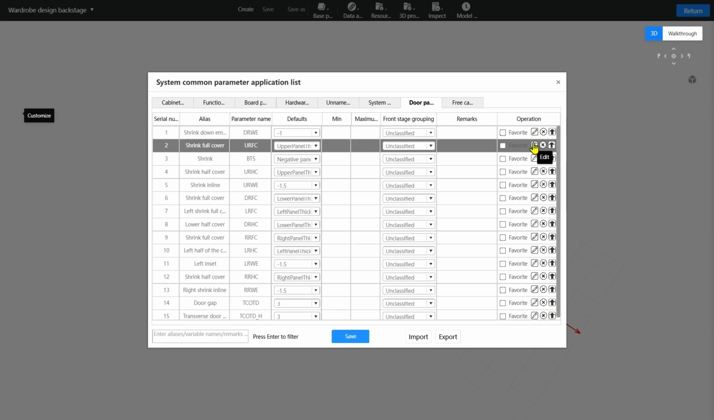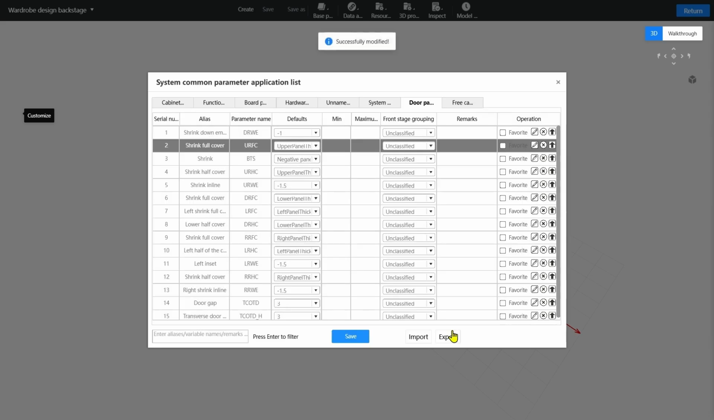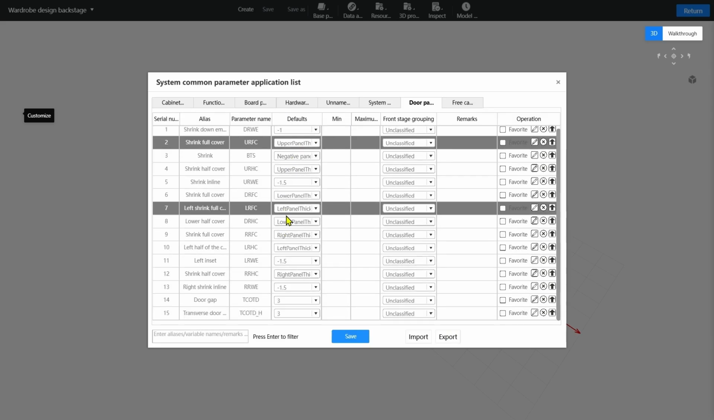And you need to control them one by one. And for this one, you just directly change this number 1.5 to the door gap for your enterprise. And do not change this Chinese. Remember, don't change this Chinese. Then after you change it, you just save it. Then you can change the other ones one by one.